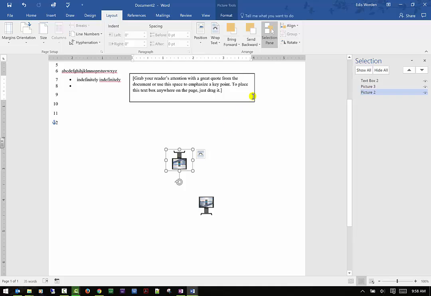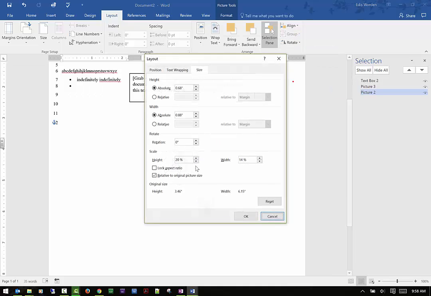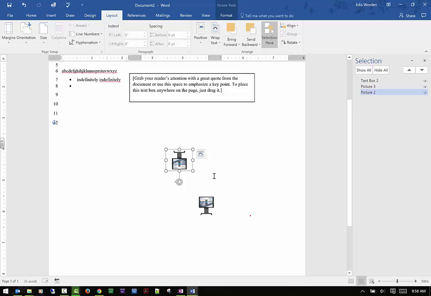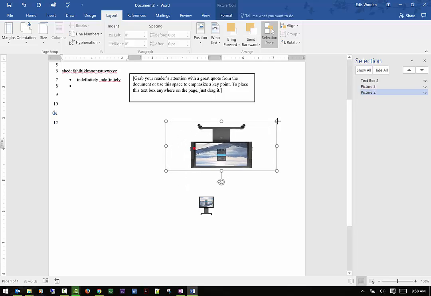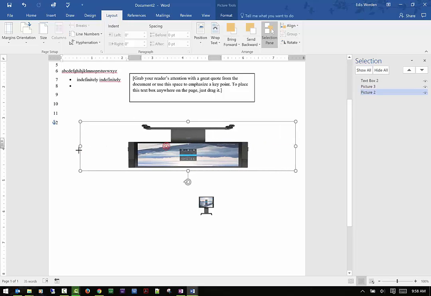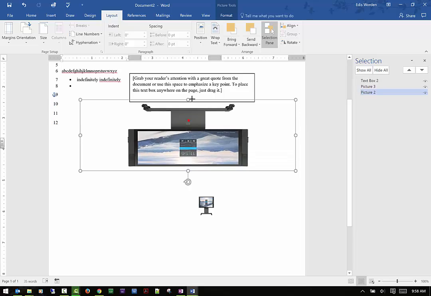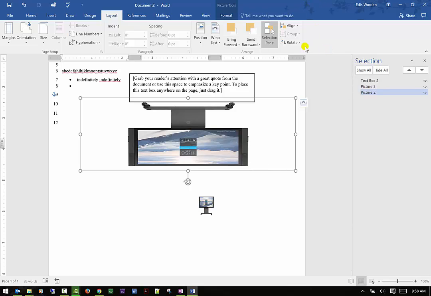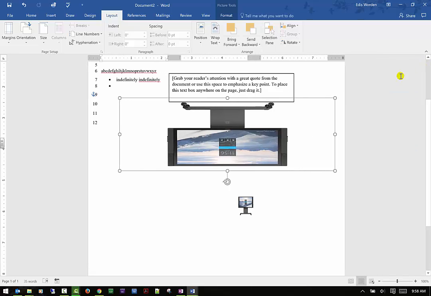Or let's try this one. This might be even better to look at because okay, we don't have the lock aspect ratio. Now I can make it do it itself by taking the corners there, but if I want to really skew it, you can see that now it's not equally set up so that the picture is perfectly in alignment like this one is. So that's what you can do with that. So that is basically the layout tab.